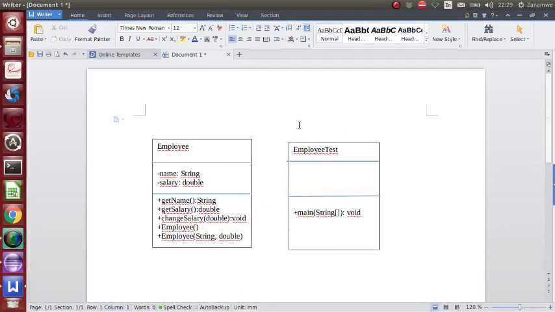Right, okay, we can now proceed. Our design is now complete. So we now need to implement this design. I am going to use Eclipse. You can use any other text editor or any other IDE that you are maybe familiar with.